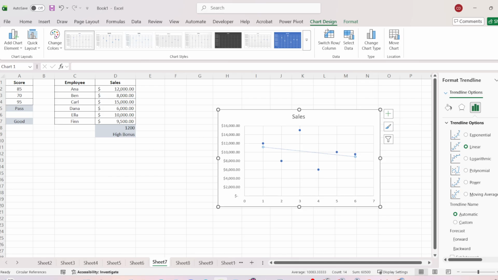Linear is the most common and works well when the relationship looks roughly straight. Exponential can capture accelerating growth or decay. Polynomial can model curved relationships, and moving average smooths short-term noise to show the longer-term direction. For most cases, stick with linear unless your data clearly suggests otherwise.